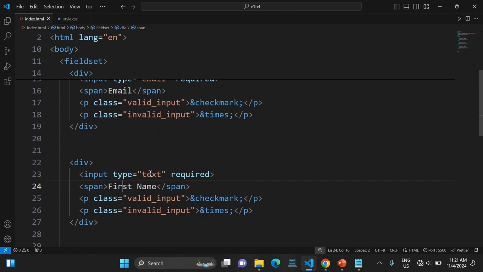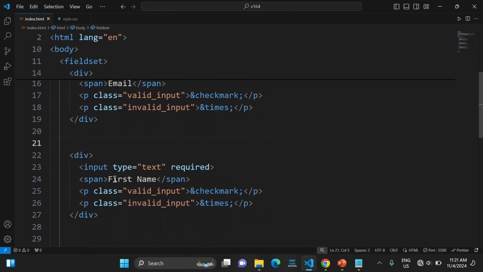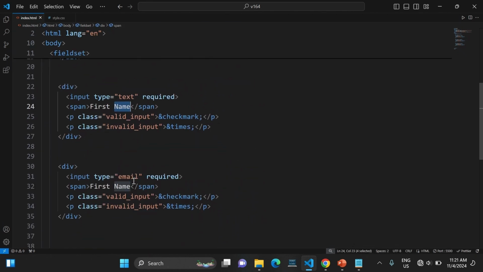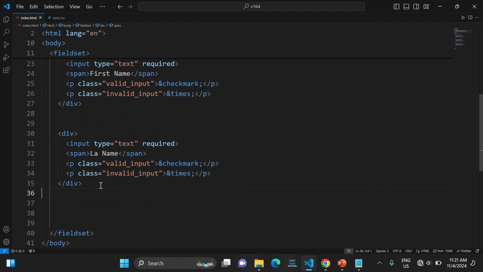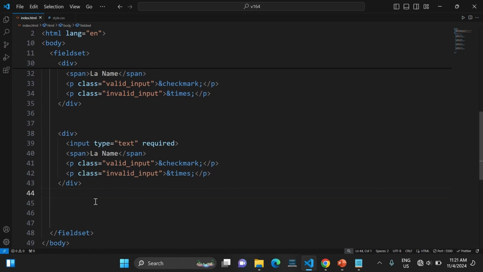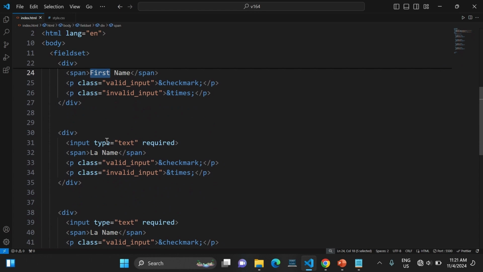Then we'll duplicate this one for the last name. Change that email to text. Then we change this first to last, so that will be for last name. Then one more thing: duplicate this one to be for password. Let's change that to last name instead of just LA. So last name, then this one will be password.